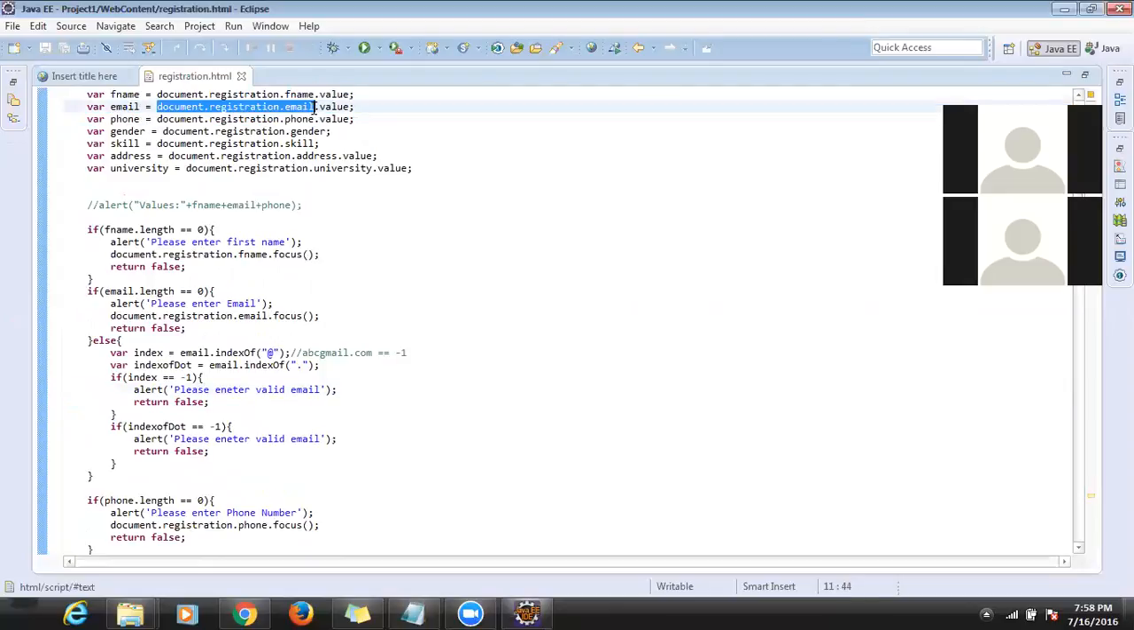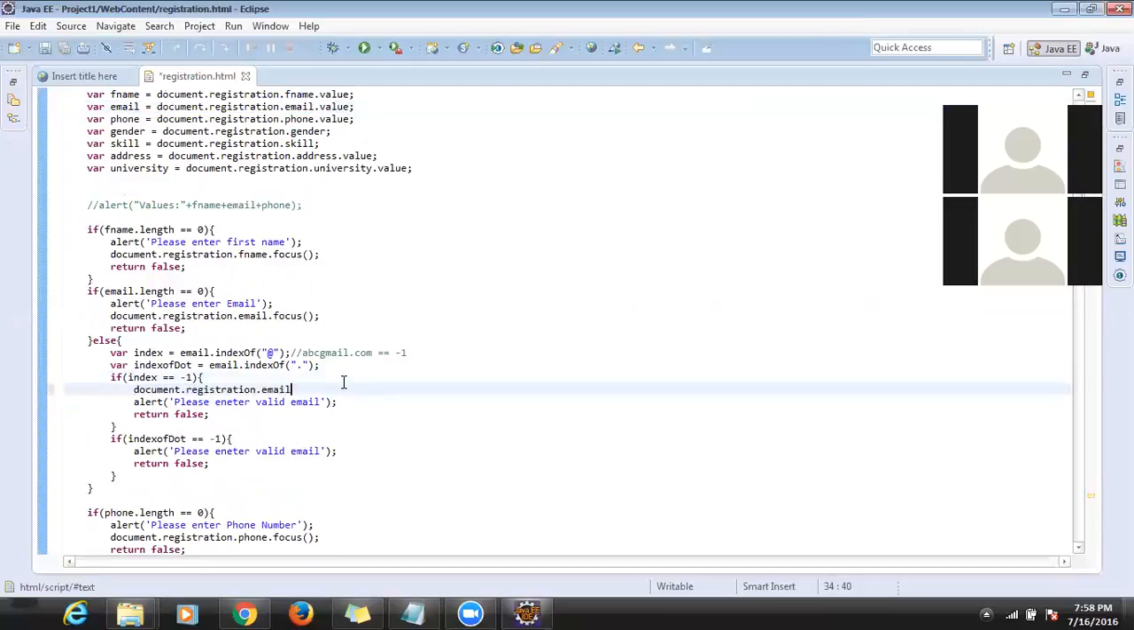So we have to read. Where is that email? Yeah, this is the one. First, display email dot. I want to change the color. style dot background. Okay. Background equal to red. So if there is no at the rate in the email, I want to display a red background.